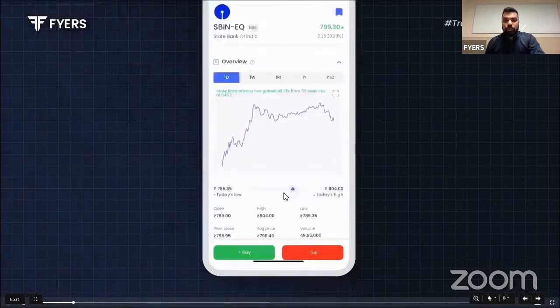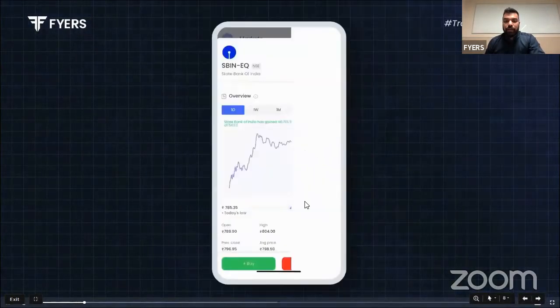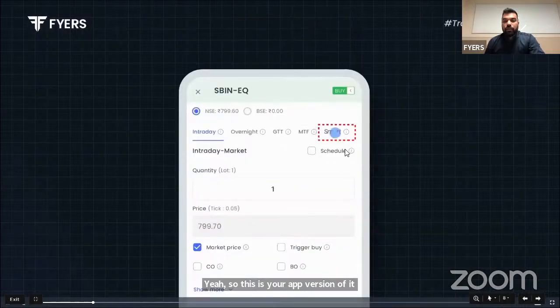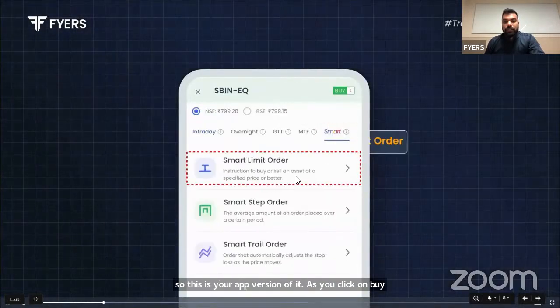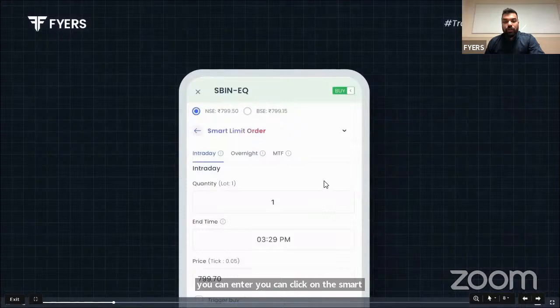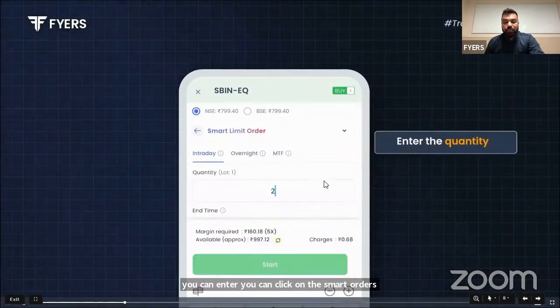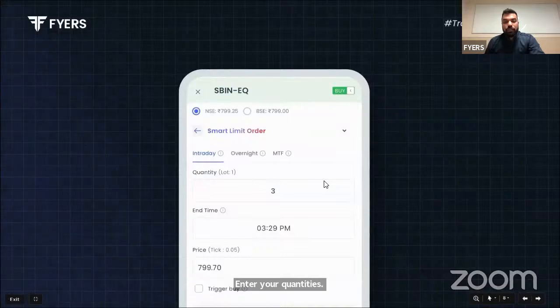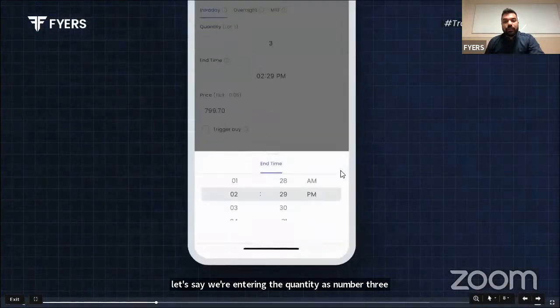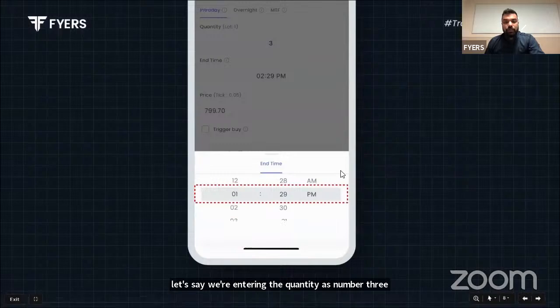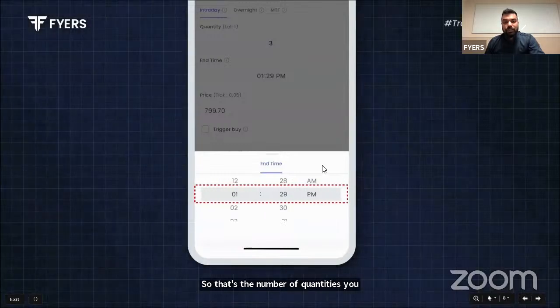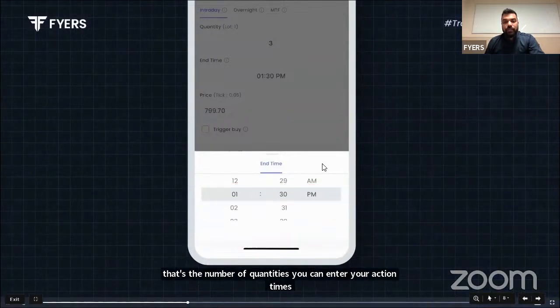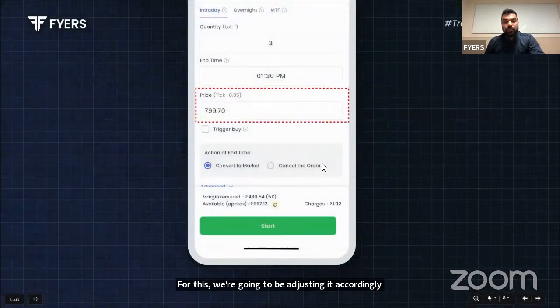So this is your app version of it. As you click on buy, you can click on the smart orders, the smart limit. So you choose your smart orders here, enter your quantities. Now let's say we're entering the quantity as number 3. So that's the number of quantities. You can enter your action times. For this, we're going to be adjusting it accordingly. And let's say we're putting it as 130 here.